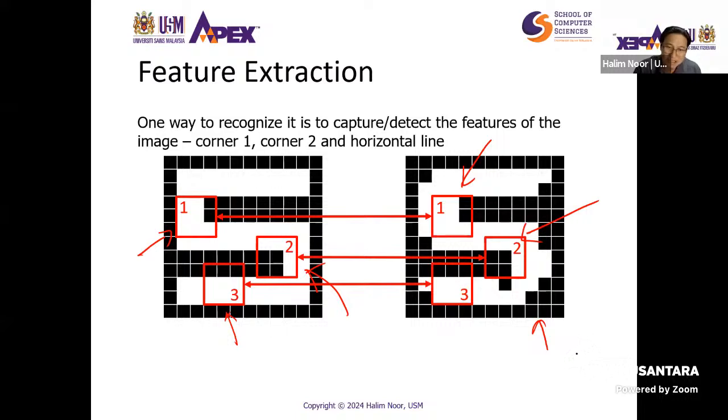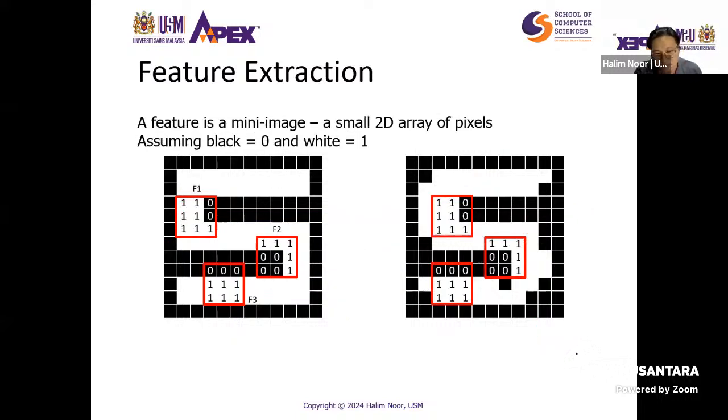Okay, now, so what are these features? Features, as you know, are just mini images. In this case, feature 1 is just 110, 110, 111. And feature 2, as you can see there, 111, 001, 001. And also for feature 3, we have 000, 111, 111, right?